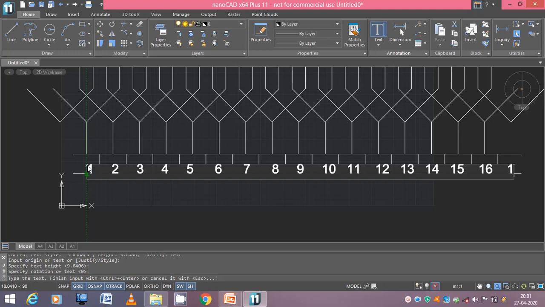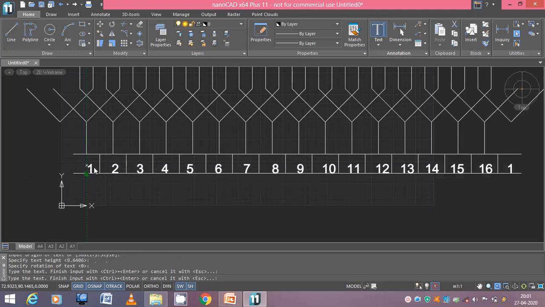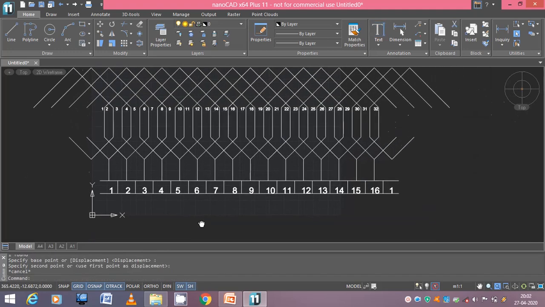So 32 conductors means 16 commutator segments, right? Now coming to the pole pitch. The value of pole pitch is 8, right? It means one pole should cover 8 conductors. So the pole is represented by using a rectangle.